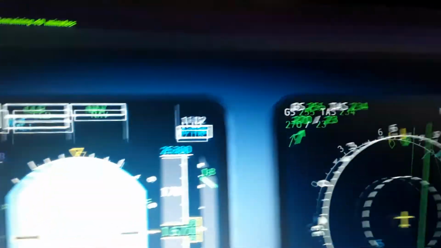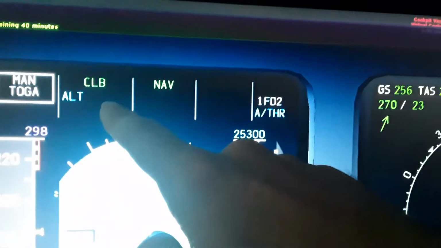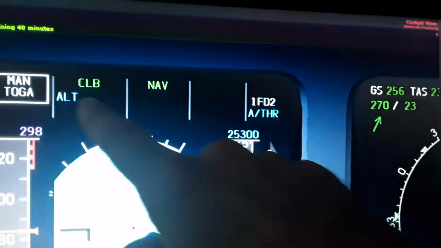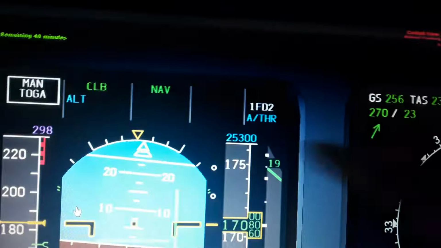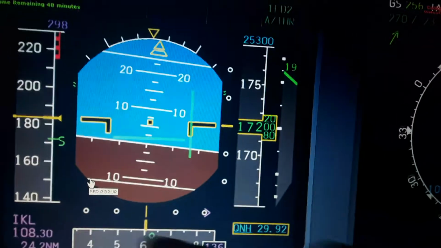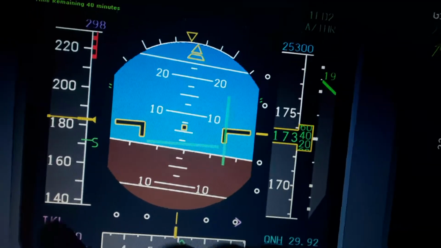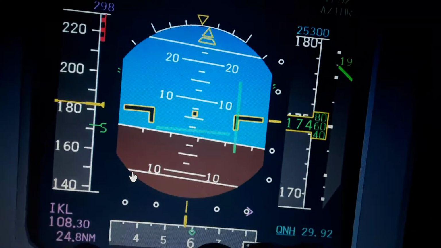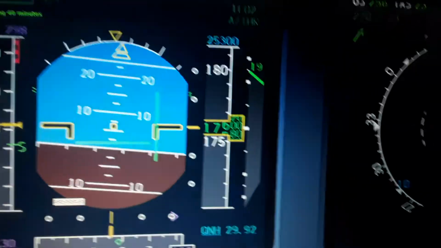You can see here the modes, the flight mode annunciator, max manual takeoff go around. I can use it for 10 minutes. Continuously climb, nav, altitude, one flight director, and auto thrust is in blue, so it's armed, it's not engaged. Our magnetic or true compass, our ILS frequency for the runway, which is 24.8, 25 nautical miles away right now from the airport.